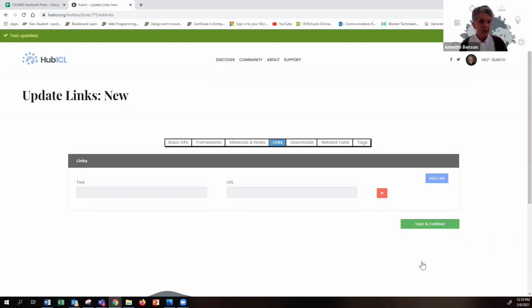Next is the links page. Links can bring users to relevant readings or other supplemental materials for the activity. To submit a link, you also need to include a short title or description in the text box. This is what will actually show up on the website, hyperlinked to the URL.